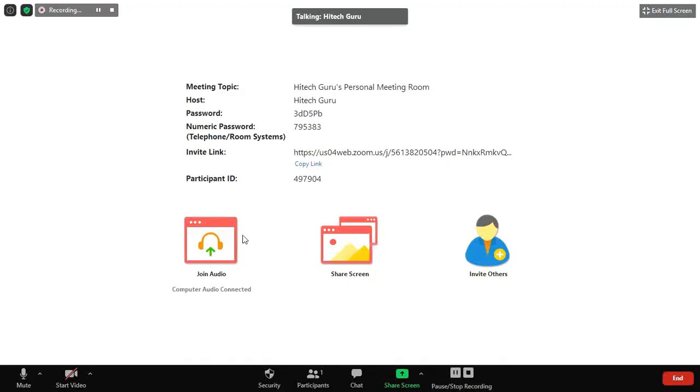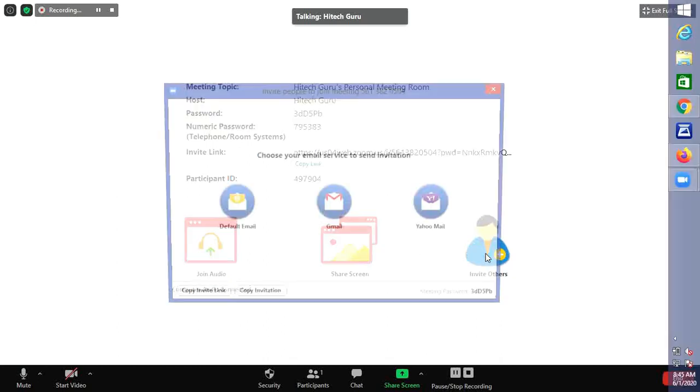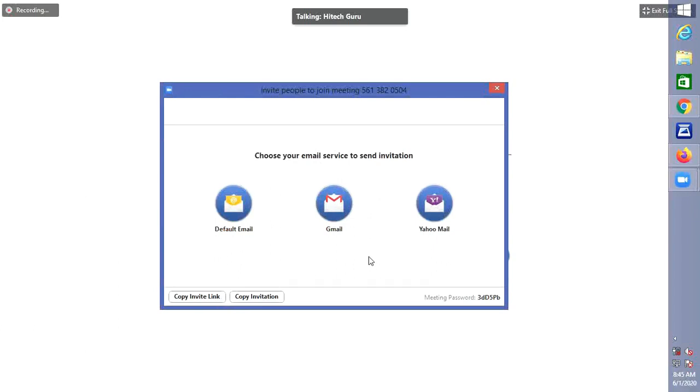Now, in this invite others, when you check that or select that, you can invite students through their email, and you can see we have already Gmail embedded in this website, Yahoo Mail also embedded, and other emails. However, if you check up there is invite people to join meeting. There is that.